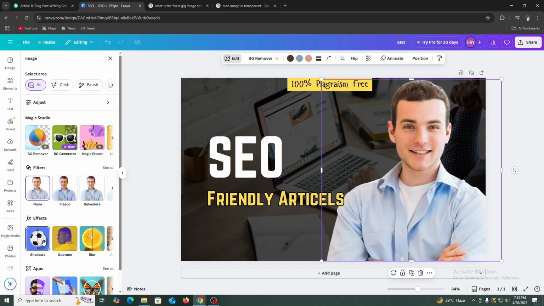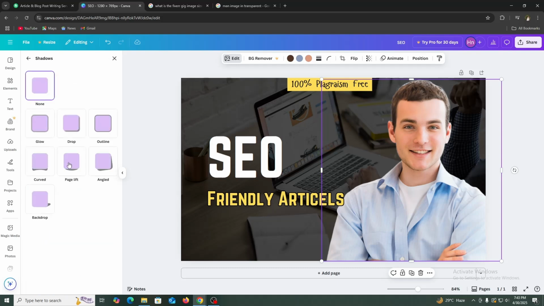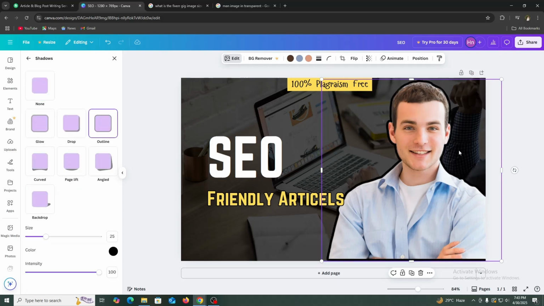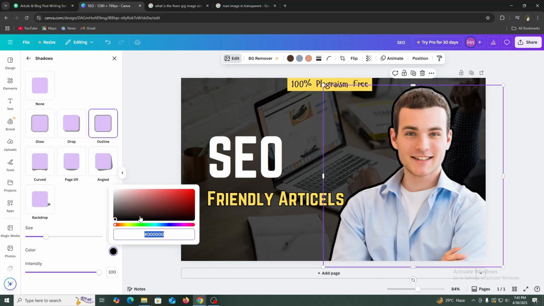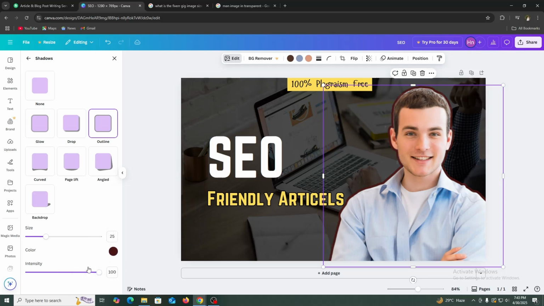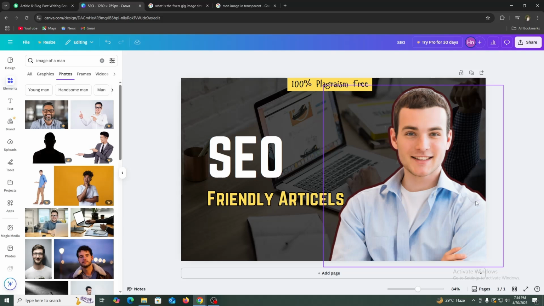So I want to add shadows here, so I will click on the outline option, and as you see this looks really nice. I will change the color into a little bit reddish, so you can see, and I want the intensity at 100%. So you can use backdrop, curved, page lift, angle, drop, anything you want. So right now you can see it looks really awesome.